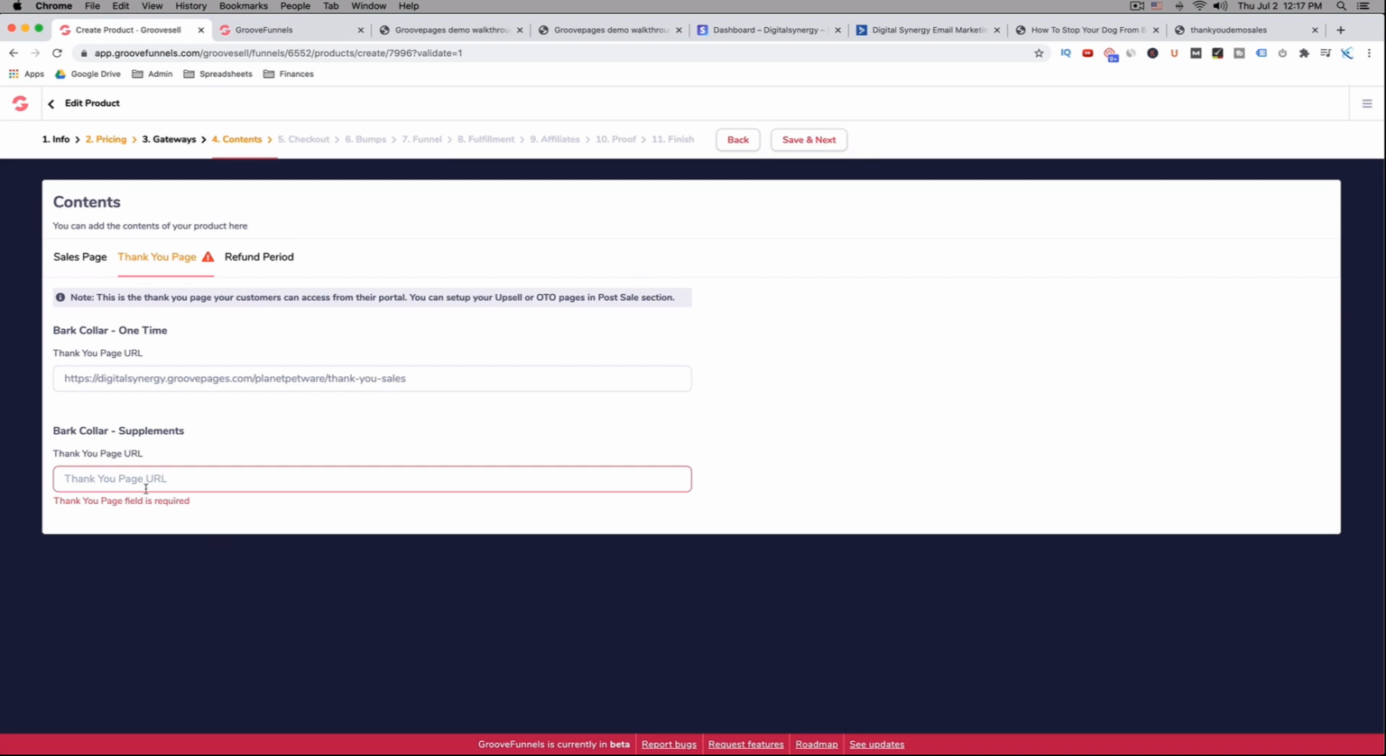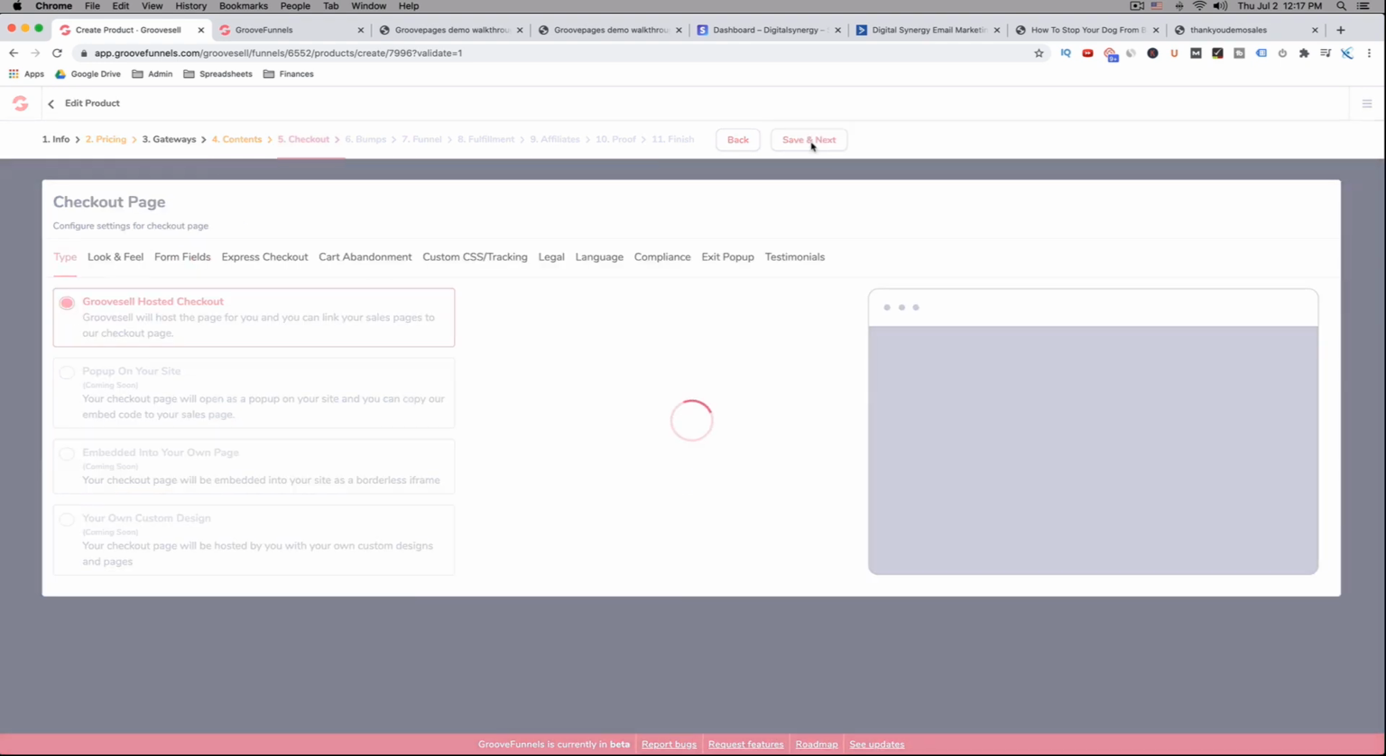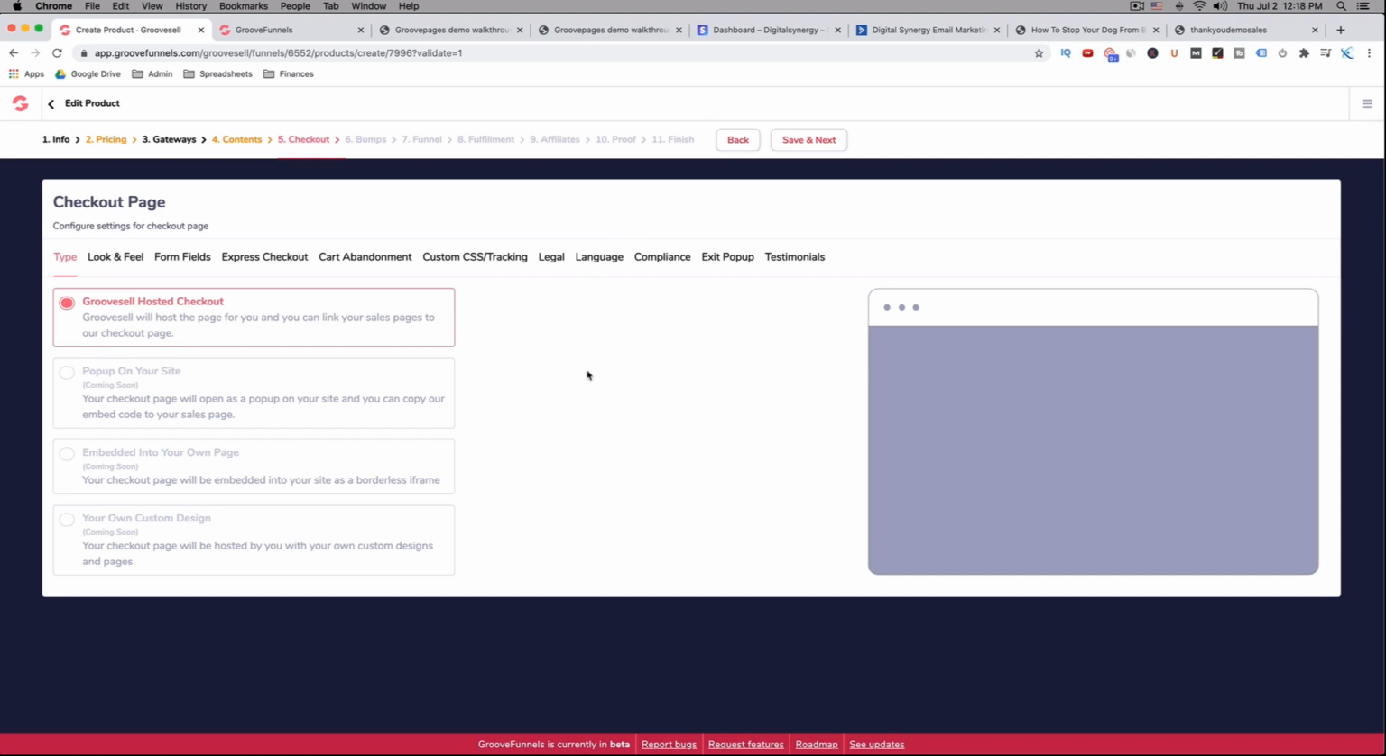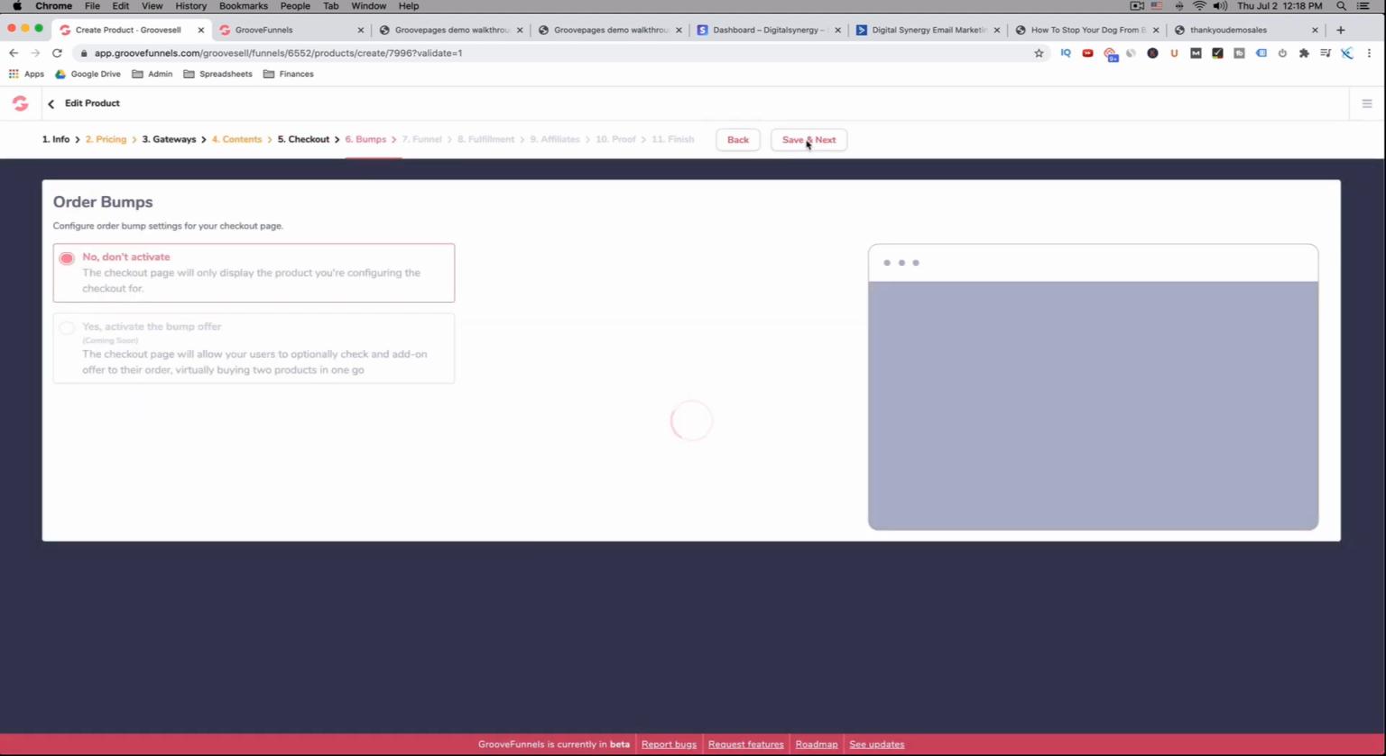And it's asking for this page because we set this up. So it is required because we set that up as an example. So I'm just going to go ahead and put the same one in there. So let's hit save and next. Okay, so now our only option right now is to have this hosted with GrooveSell, and that's fine. That makes it easy. But in the future, you're going to be able to do this on your own page, on your own site with your own domain. So that'll come soon when they roll out a beta. All right, so we're going to go ahead and hit next, save and continue.